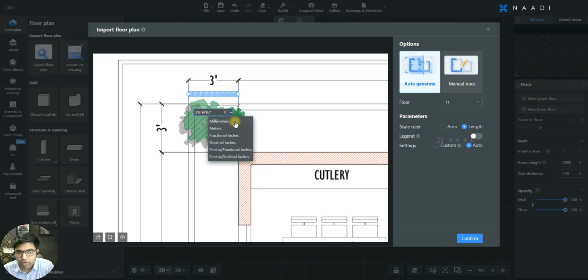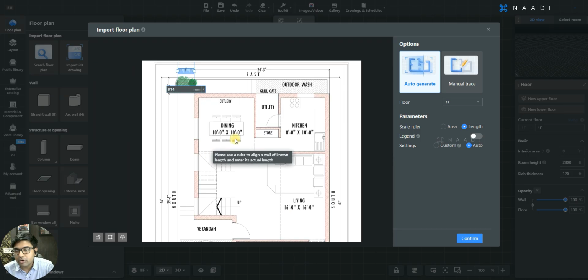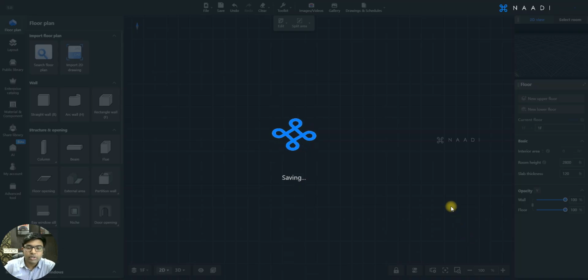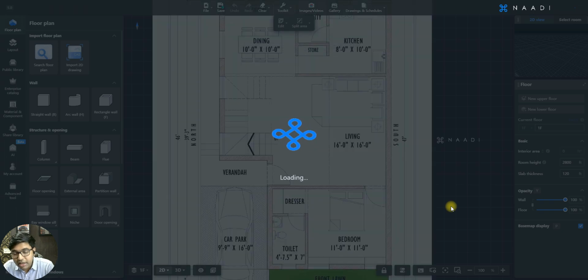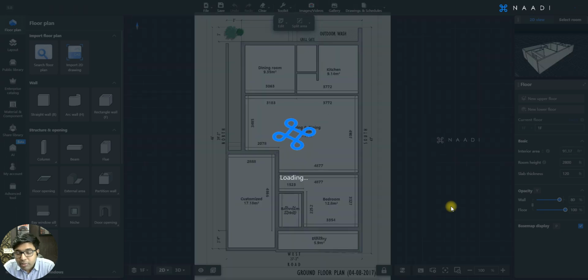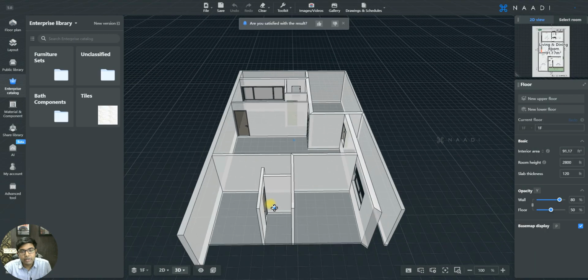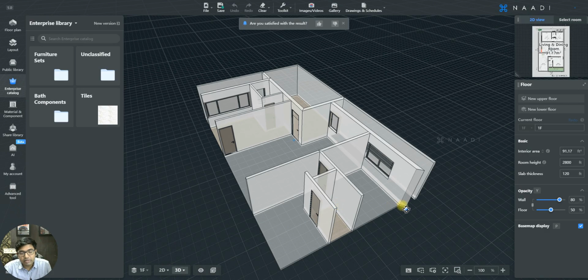Or if you are already aware of the converted dimension, we can directly type it here. Since I'm aware of what 3 feet in mm is, which is 914 mm, I can precisely type it here. Once that is typed in, make sure on the right your auto generate option is selected and then click on confirm. So now the selected floor plan will be analyzed, will be imported based on the scale which we provided, and your 3D model for that space will automatically be built. Can you see here? The basic modeling for that space is precisely built.